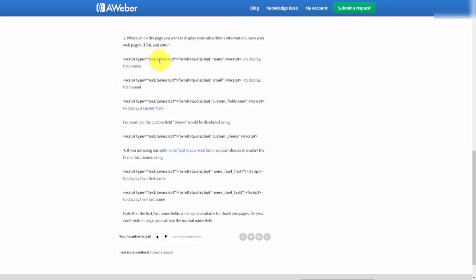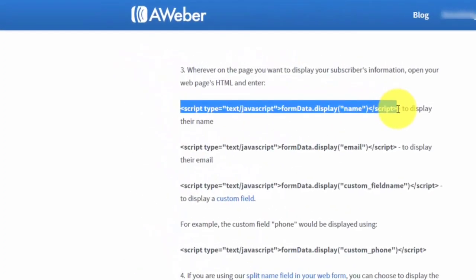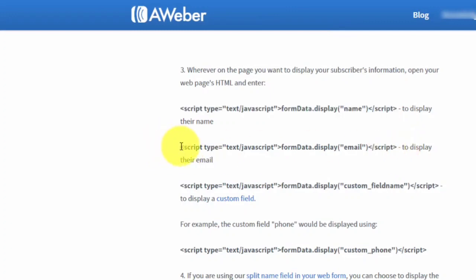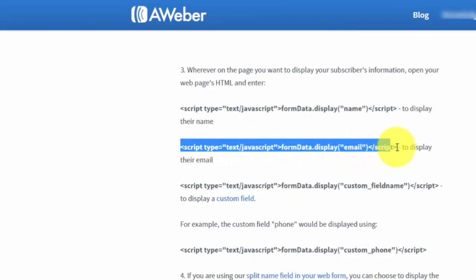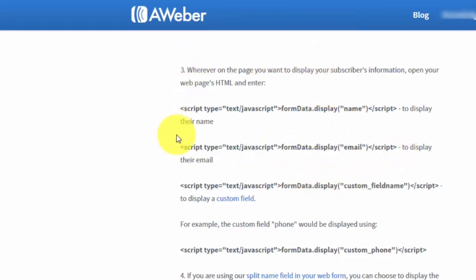And if you scroll down the page, Aweber will give you more code. Wherever you want to display the person's name, you would place this HTML code that you're looking at here. Wherever you'd want to place their email address or customize with it, you'd use this code. Now again, you are going to have to know HTML coding in order to use these scripts. But if you know them, this is a great way of being able to personalize the actual thank you page.